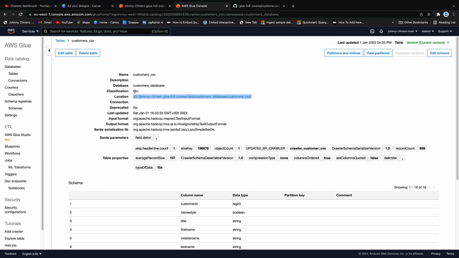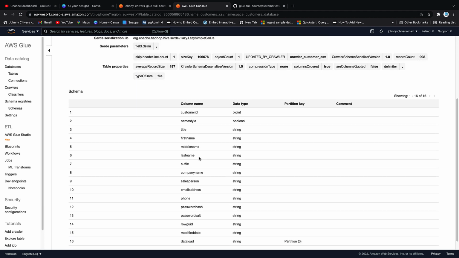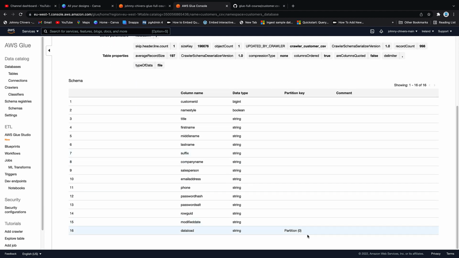It has recognized that it's CSV off the bat. It's put it in the customer databases. It's recognized that there are delimiters of comma. It has recognized that it needs to skip the first line, and it's looked across a couple of other things just to check different things like orders of columns, are columns quoted, etc., etc. And then most importantly, it's picked out that data load as the date partition, and then it's inferred all the other names.